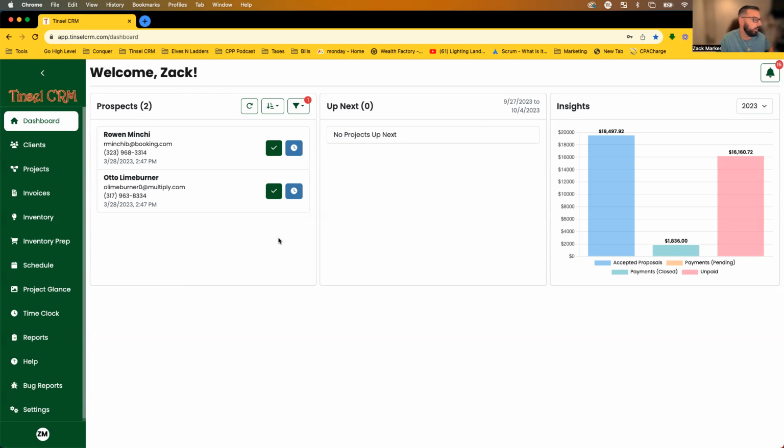And then on the left here, we have our prospects section. So if you have a form on your website, we can have this set up so that somebody fills out that form. That form sends you an email, but it can also get populated into Tinsel automatically. All right. So I'll show you some more of that in a little bit.